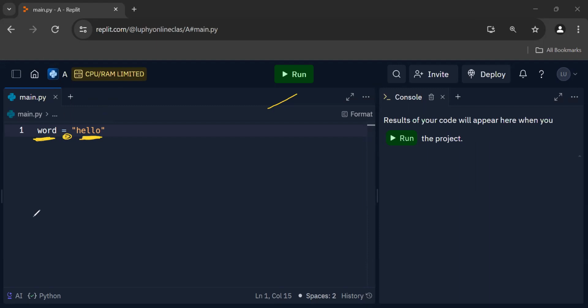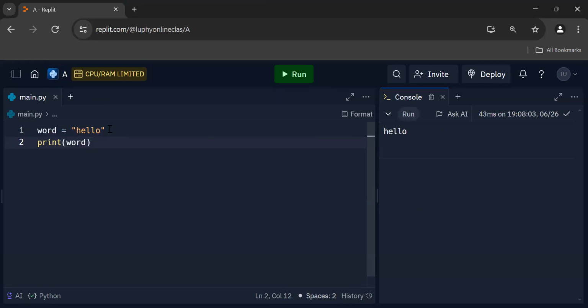And same thing if you want to change that variable later on. So for example, we can print word. Notice that I didn't put quotation marks, because if I put quotation marks, it would literally print word out in the console. Here, if I run this, you'll see that word equals hello. When I try to print word, with no quotation marks, it's going to look for word, which is right here, and look for what word equals. It equals hello, so it's going to print hello in the console.